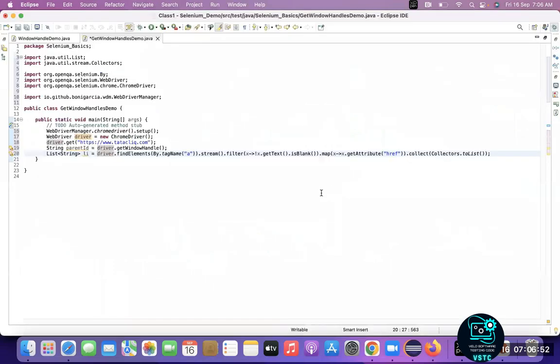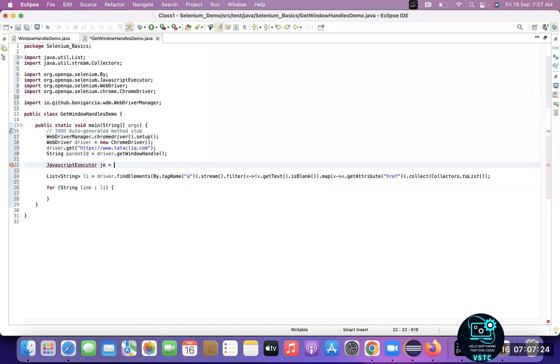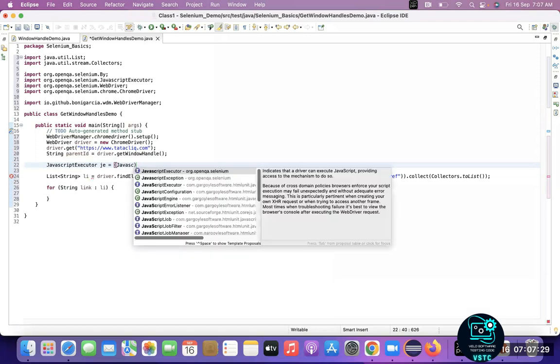So for that, what we need to do is, let me iterate through these links. For each link in li, what we have to do? If you want to open a link in a new tab, you cannot directly do it with the driver. So we have to use the JavaScript executor. I'll show how we can do it. JavaScriptExecutor je is equal to, let me convert this driver to JavaScriptExecutor.